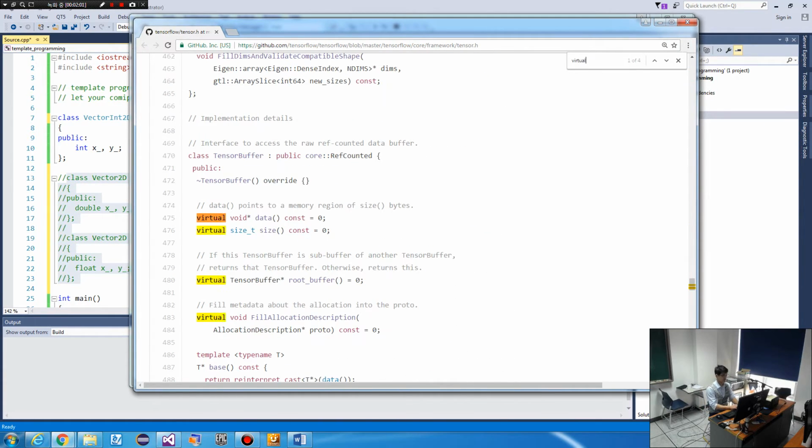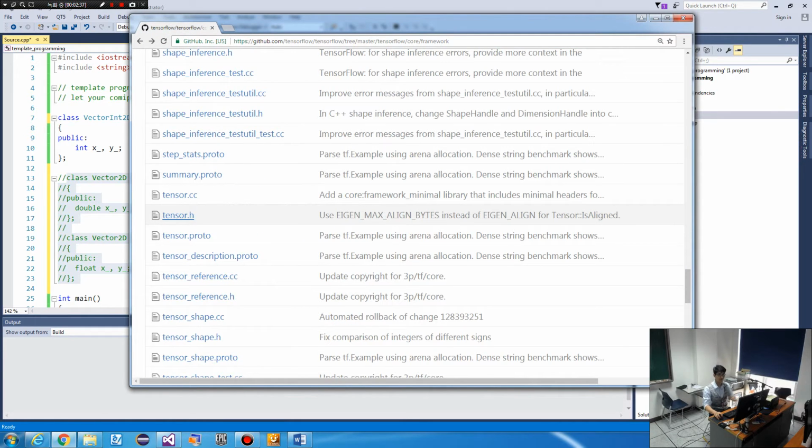Let's find the virtual. So you have studied polymorphism and virtual functions. Yep. And you are studying templates. So after studying polymorphism and template programming, then I believe you can read TensorFlow code and other C++ libraries. So they are two keys for advanced C++ programming. Okay, so you are almost ready after this class.